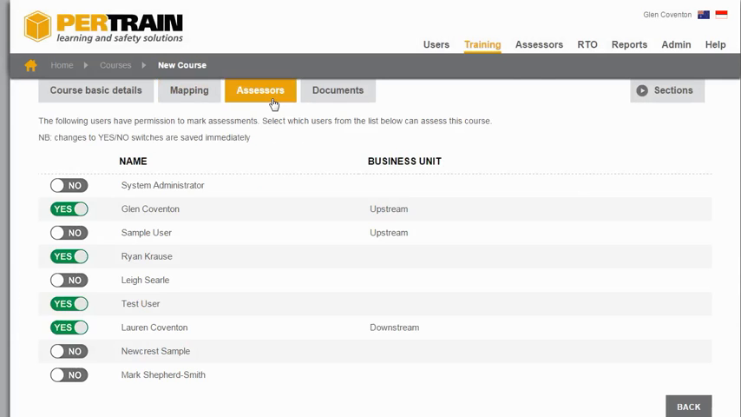Under the Assessors tab, we have all the assessors in the system, and we can turn the assessors on or off depending on who can assess the course. So typically someone that's allowed to be an assessor already holds that qualification and is a trainer and assessor.